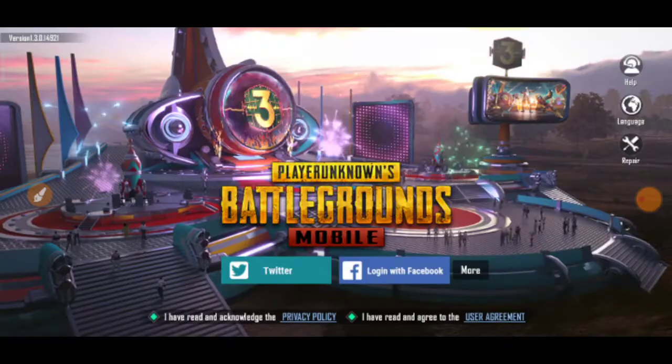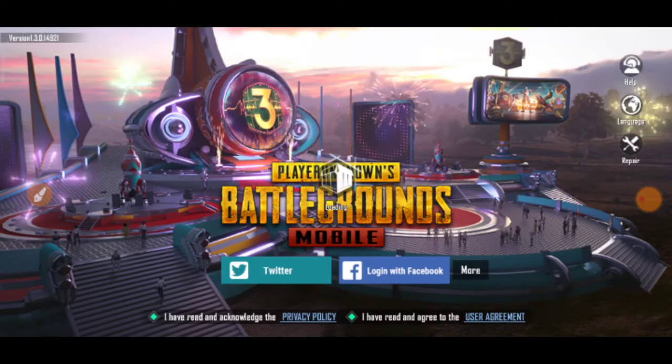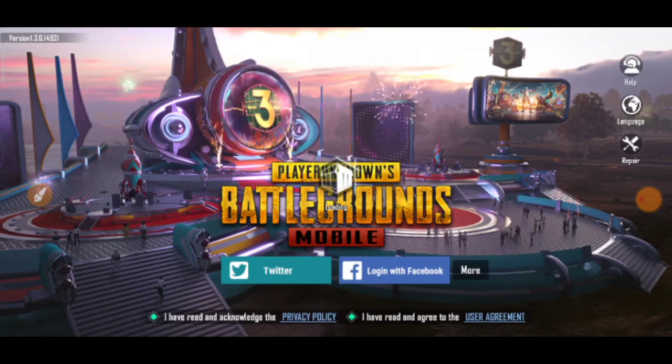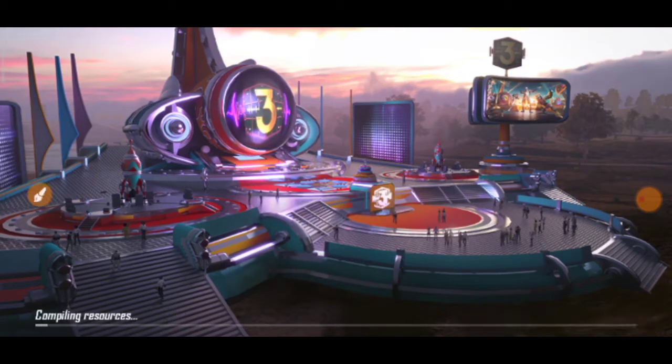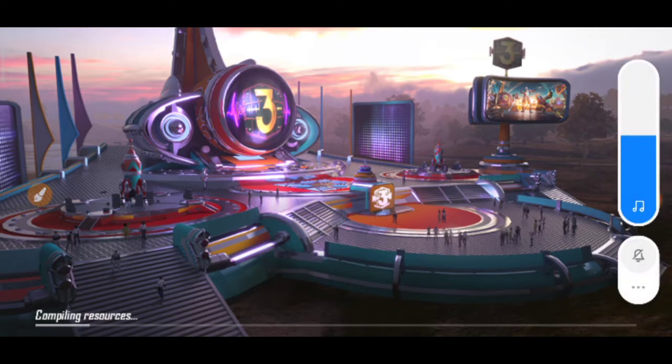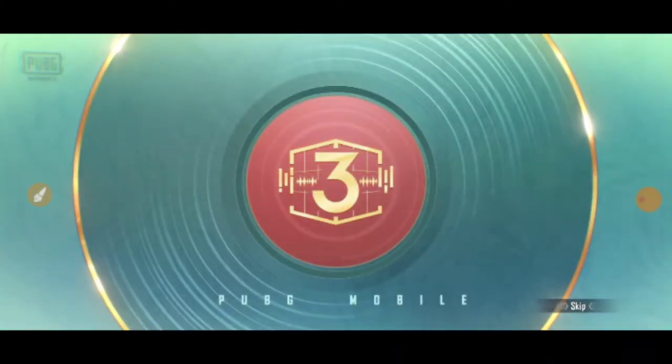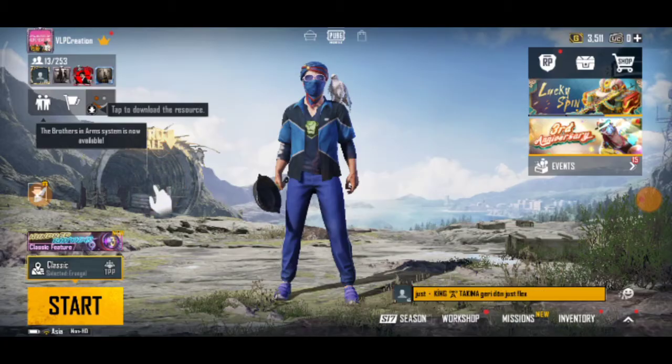Click on accept, and after that tick these agreements, and then click on Facebook, tick on this and this, and click on Facebook. It's loading. It's compiling resources, which may take some time. Let me skip some. After that, the game has successfully opened, and you can see my game is open. The VPN must not be disconnected now either.